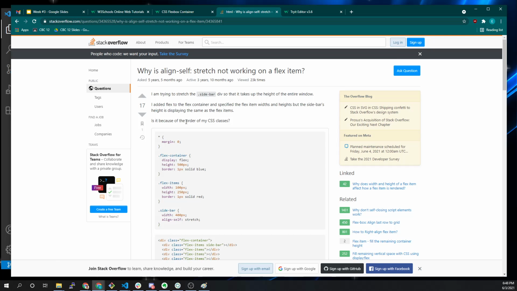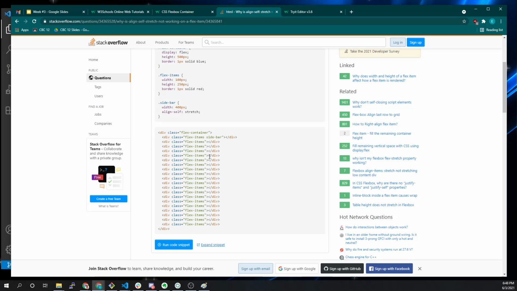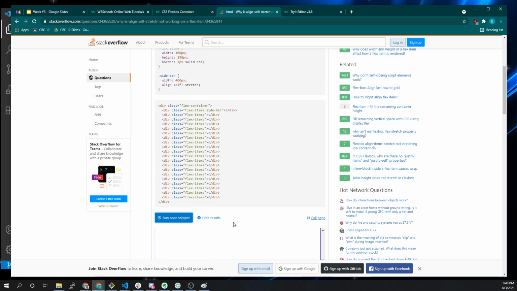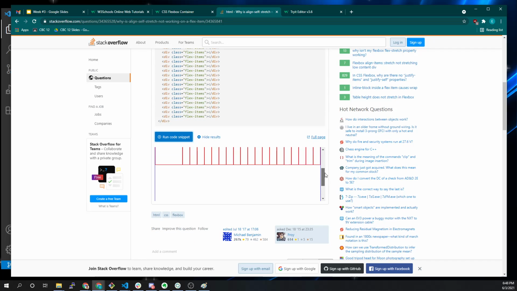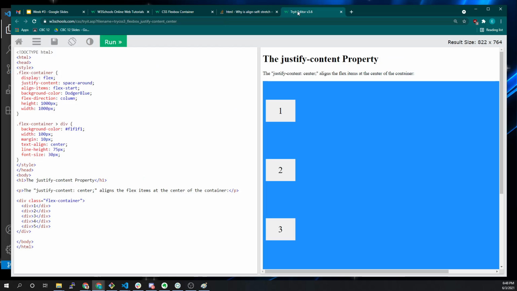So there is an answer here where someone has asked this exact same question, and they're giving you a pretty easy example we could copy, and there's even a button here, run code snippet. If I run this, stretch is not working, right? That's kind of hard to see in this little thing. But someone has an answer that says you have specified a height on your flex item, so that's the reason, right? So because we have a width in here, we have said this can be no bigger than 100 pixels wide.